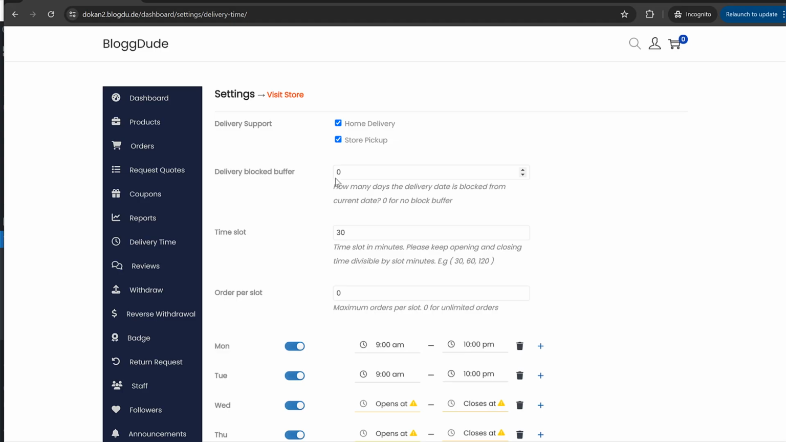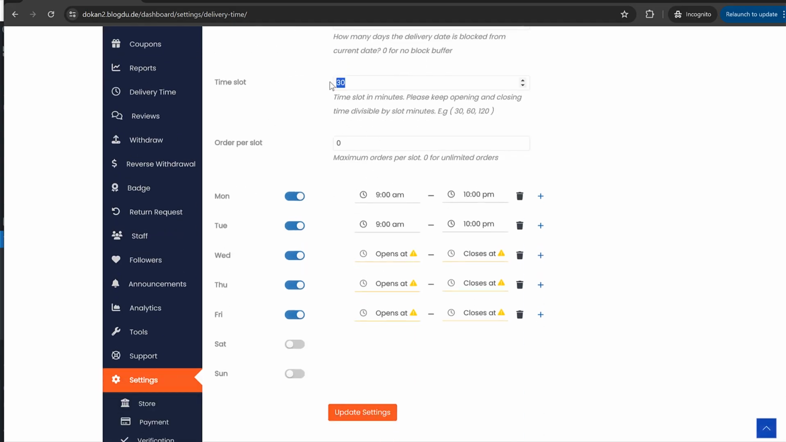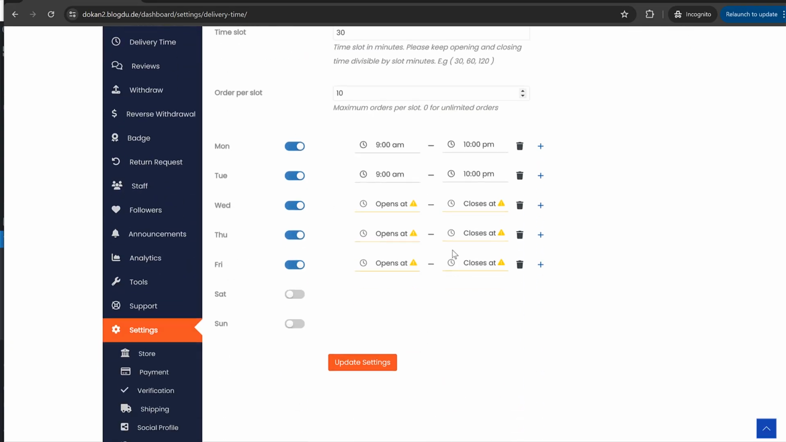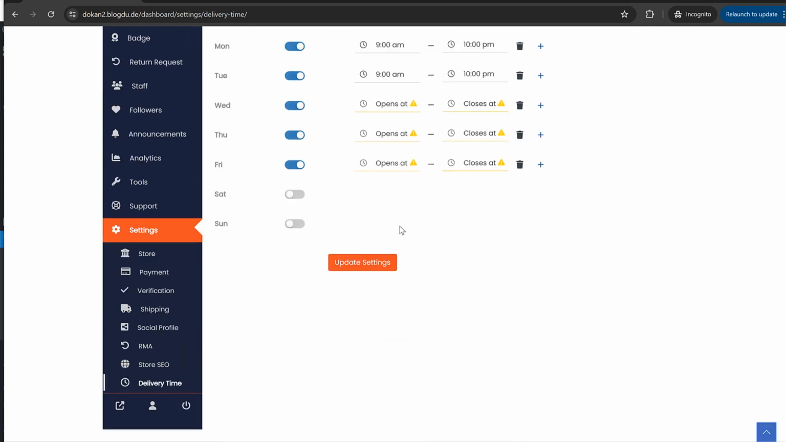Now delivery block buffer. How many days is the delivery date blocked from the current date? If you want, you can select 2. If you select 2, then the delivery date will be blocked from the current date, so 2 days will be blocked. You can set 0 as well. Now time slots, you can set like 30 minutes or 60 minutes, which is a 1 hour time slot, and how many orders you want to accept in these time slots. So if you select 30 minutes, in half an hour you can accept 10 orders. Now this is just to manage from your side. You can manage orders from your side if you want.